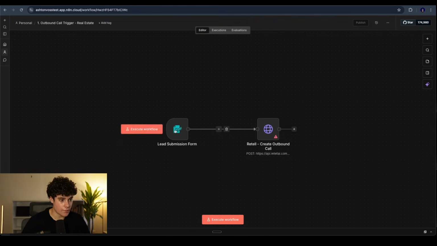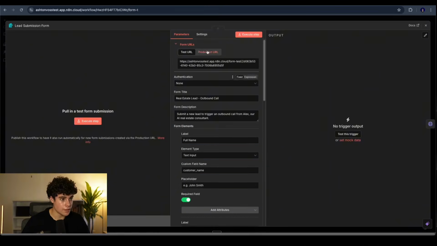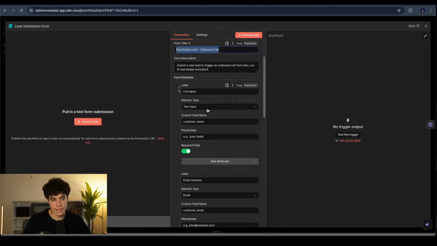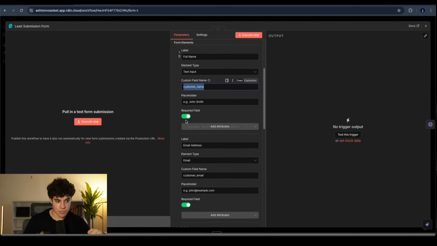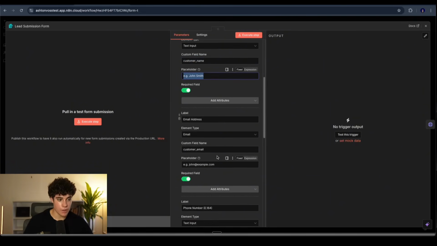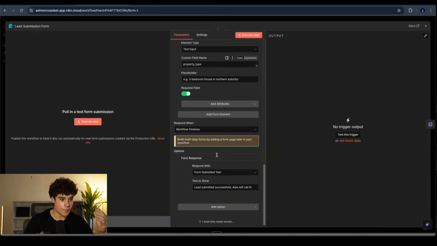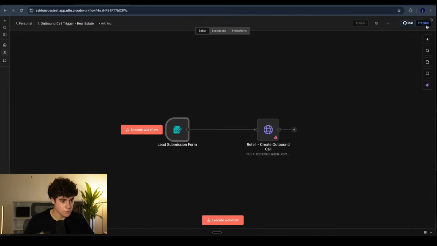So you can see it's got that beautiful lead form right here. It's got our form title, form description. And then what's really key here is that the custom field names need to be the same. So when they go into the dynamic variable inside Retell, inside the prompt, the agent can correctly reference them. So we've got the customer name, giving an example, email, phone number, property type, and those things right here. So we're actually going to submit this and then the agent will call us.